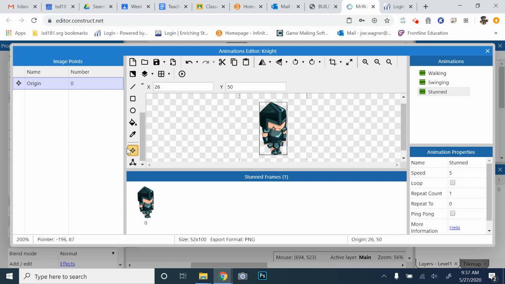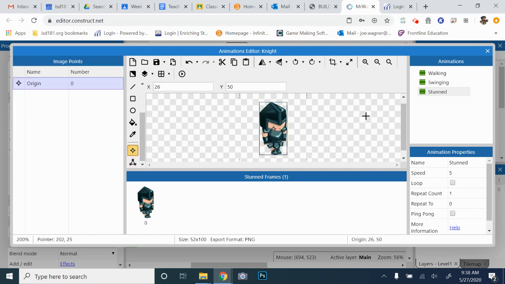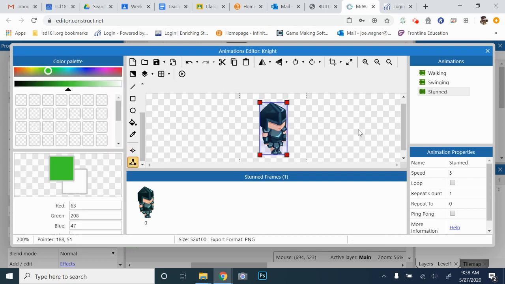And then when you're done editing the origin, I recommend you click on the collision box or click on some other tool. Because what happens is when this is highlighted, if I click anywhere on the screen, my origin's going to move. And people accidentally move the origins all the time. It's very easy to do. So just be careful about that.